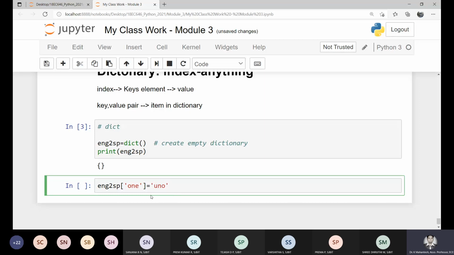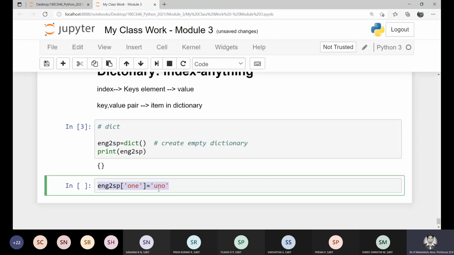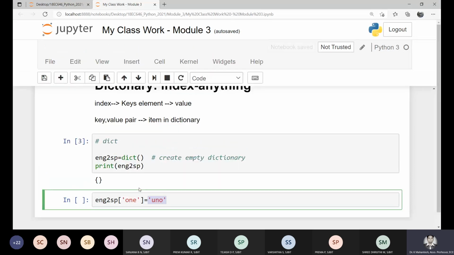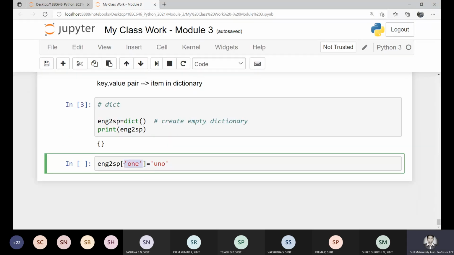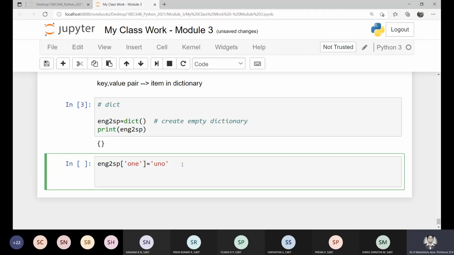So now what is this statement? Carefully observe, guys, here the line creates an item that maps uno, right? So this is an element that maps uno to the key 1, correct? Okay. So if we print the dictionary again, ENG to SP, you could see the key value pair now.